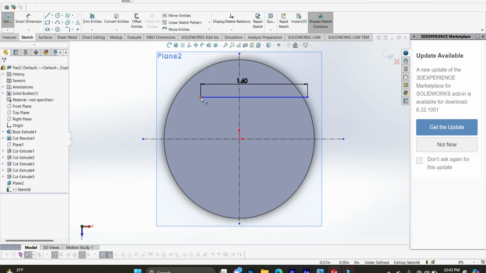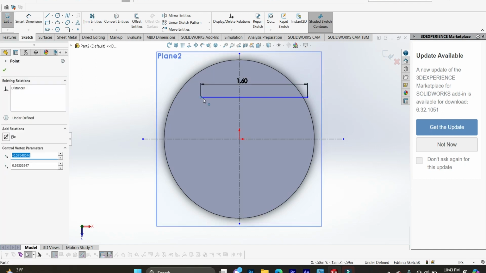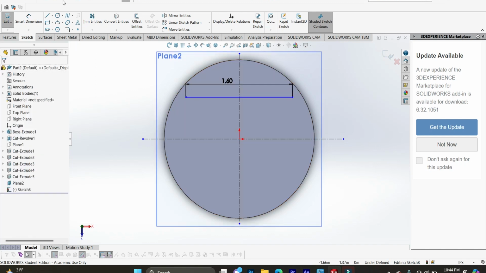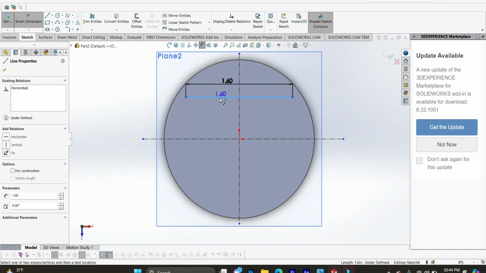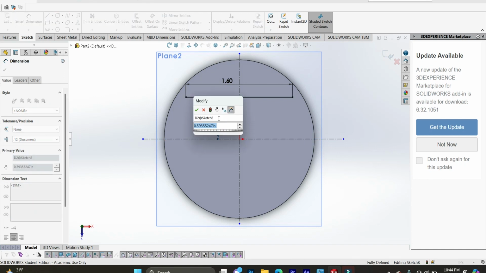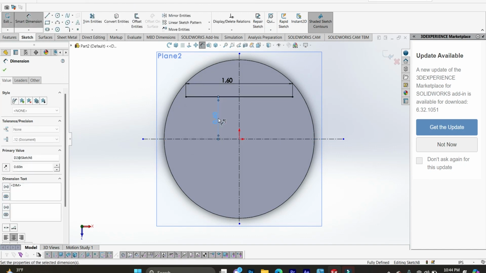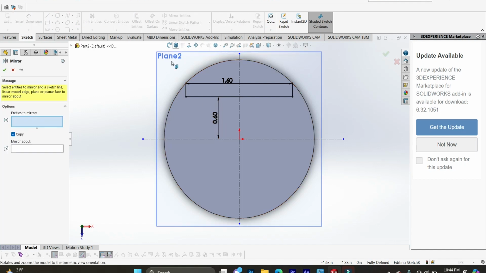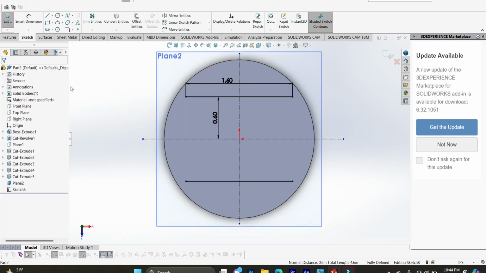And then hold down your control button, select that point, select the center line, and select this point, symmetric relation, and the distance between those two lines is 0.6, and then mirror entities, mirror that line about the center line. Enter. You can delete this for now.